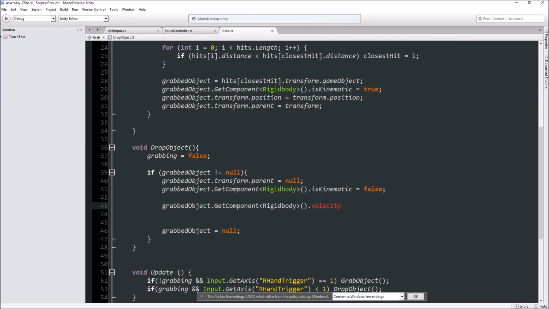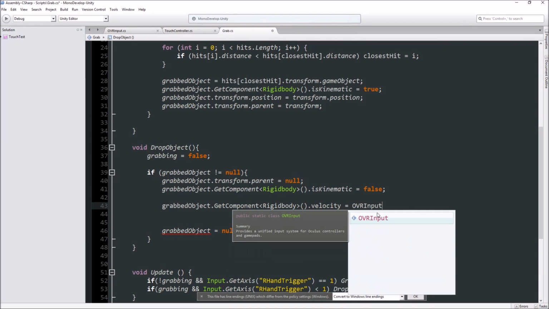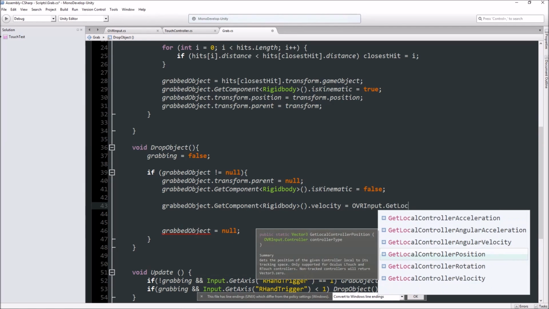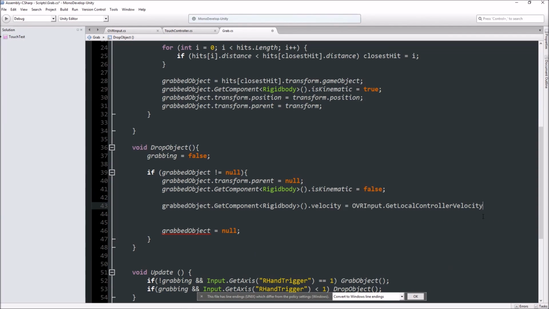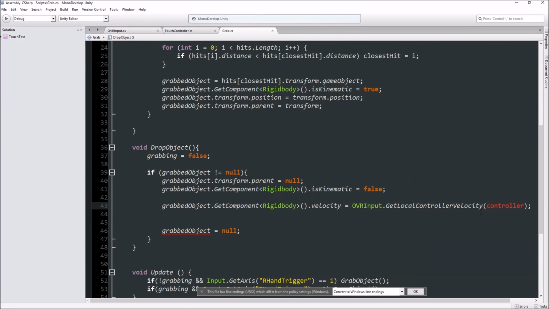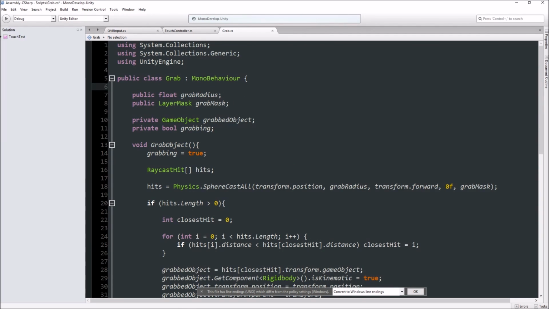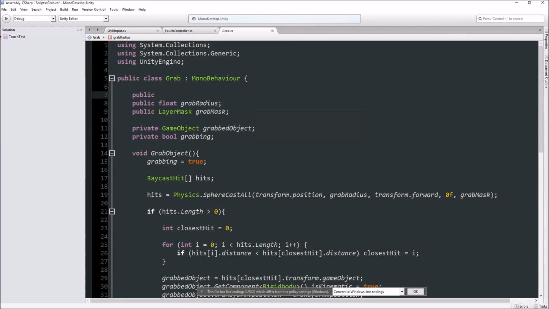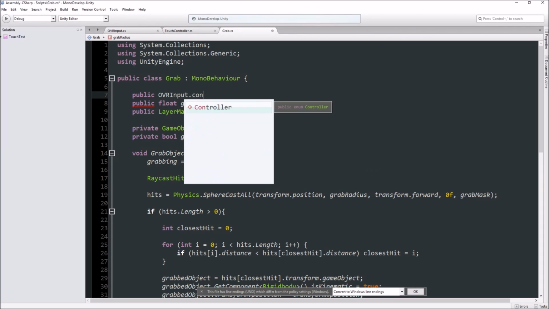Say the velocity is equal to, and then we're going to use the OVRInput again. So we're going to say that the velocity of the rigid body is going to be equal to the velocity of whatever our hand was. So we're going to say get local controller velocity, and then let's do what we did before, controller, and up here we're going to say public OVRInput.controller.